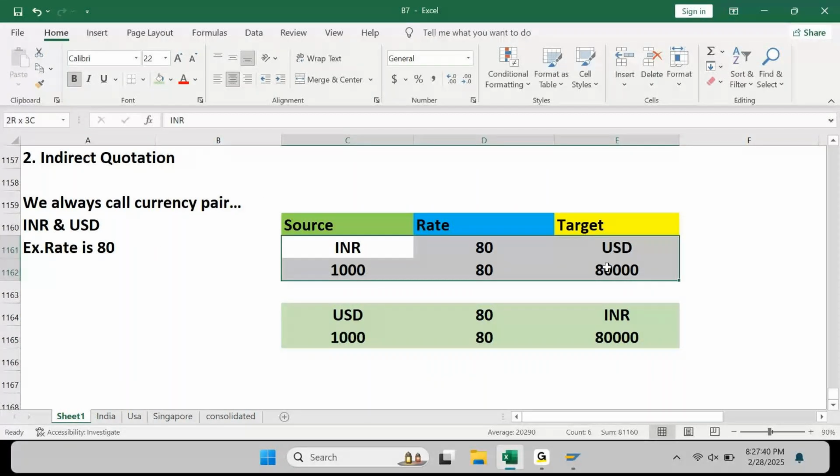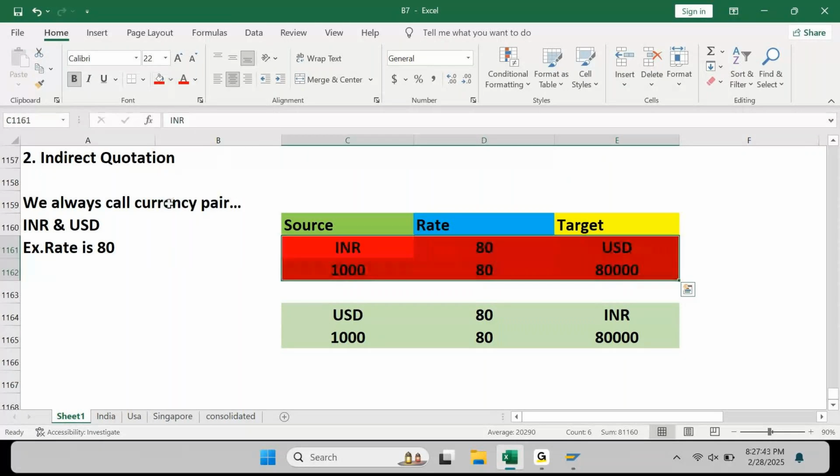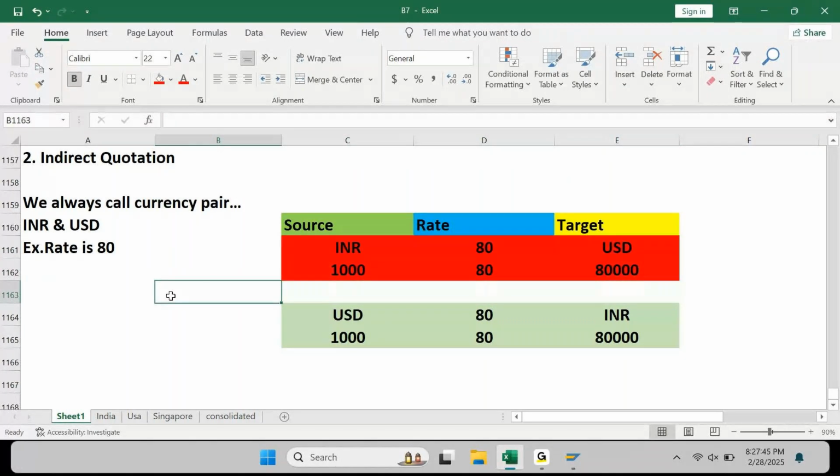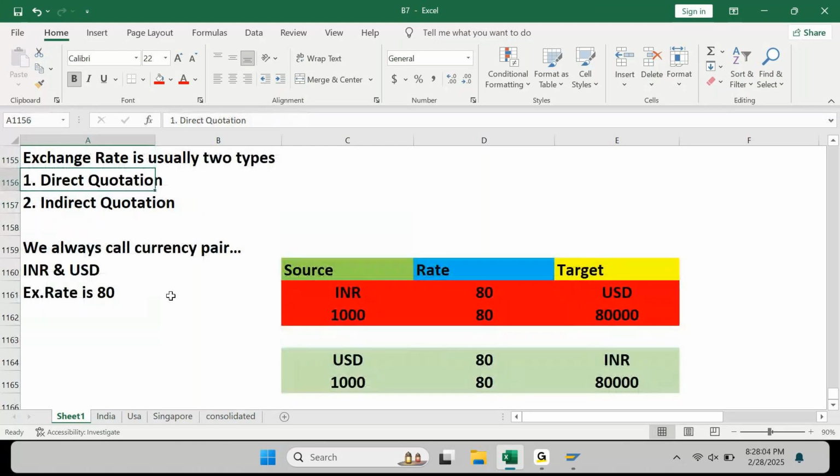Why is this wrong? On what basis are you telling this is wrong? Something is striking us which clearly tells us this is not correct. Because we know 1000 INR is not equal to 80,000 dollars. We know that 1 INR is not 80. How will you understand this? Based on direct quotation or indirect quotation.